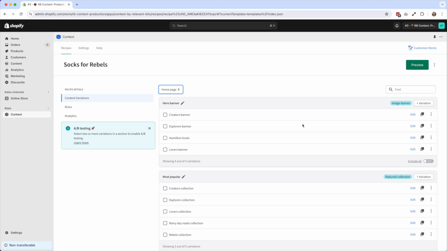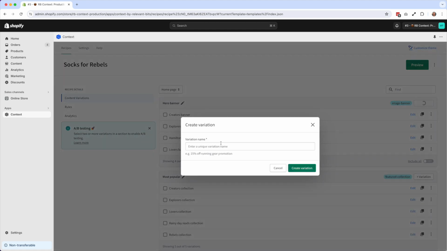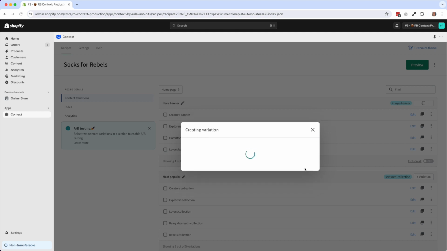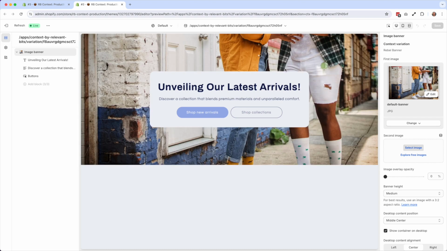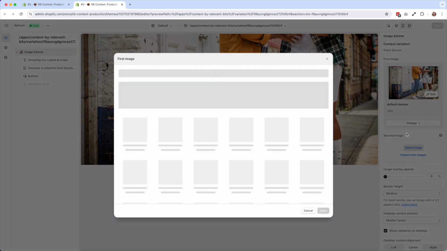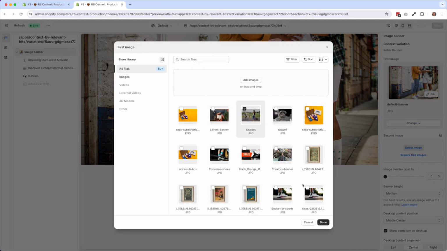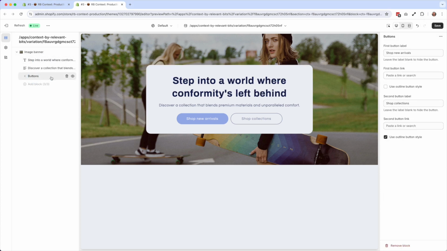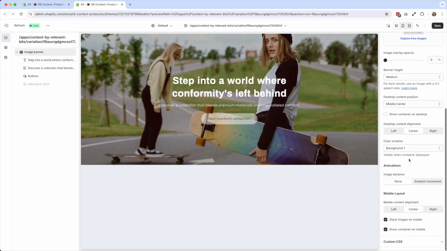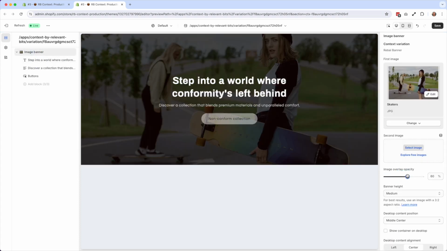Let's start by creating a new banner variation starting with a unique name. In this case, we'll use Rebel Banner. Creating a new variation loads the Shopify theme editor with the default theme content. This becomes the starting point for each new variation you create. Let's replace the banner elements for our new audience. Once you're happy, don't forget to hit save.